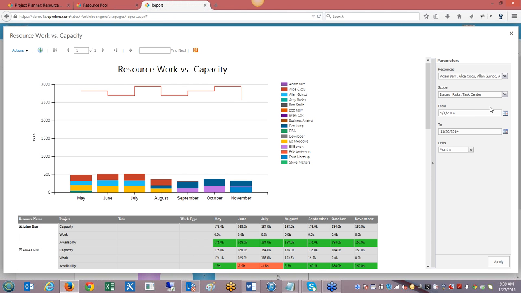This is one that I really like called Resource Work versus Capacity. What you do is you select a bunch of resources here, maybe all the resources in your department, or maybe just one specific resource who's having a problem right now, whatever it might be. And then you select a scope of work. I've picked issues, risks, and tasks, but I could have also picked other types of work like backlog items and changes, and even to-do items if you want to keep track of that. You pick a start and a finish date.